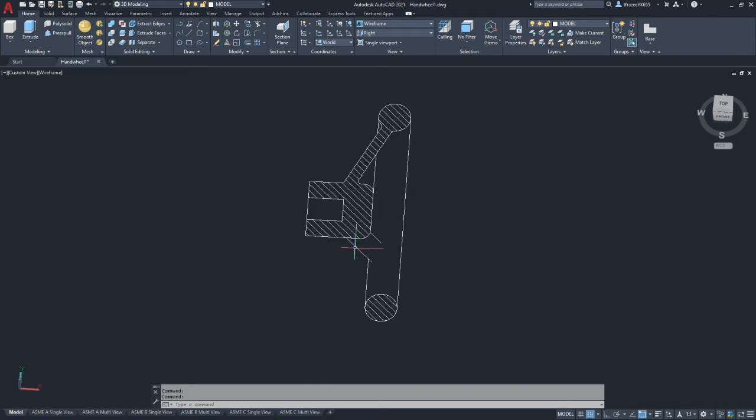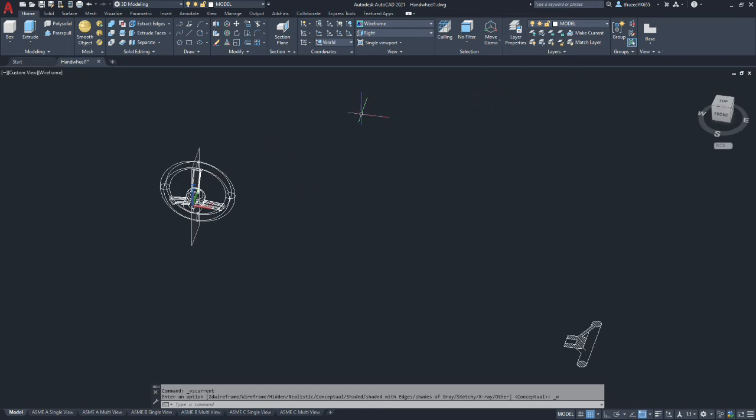We'll delete these two lines, and we'll mirror this section over, and then that will create it as if it was an aligned section view.